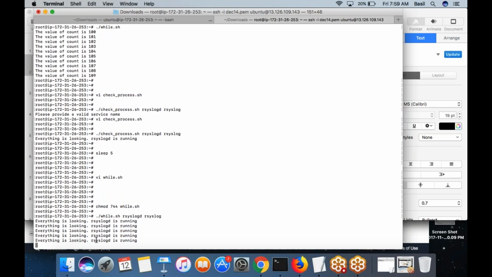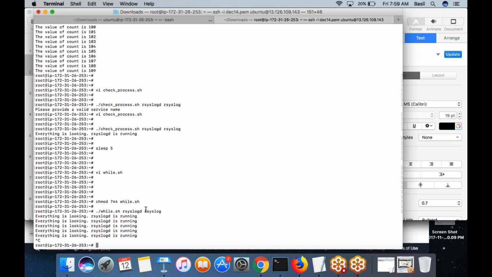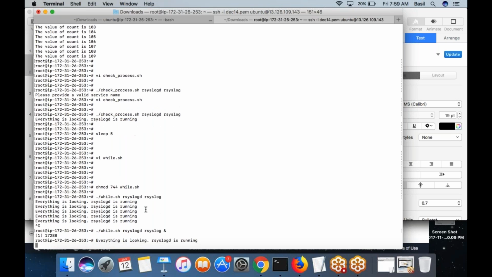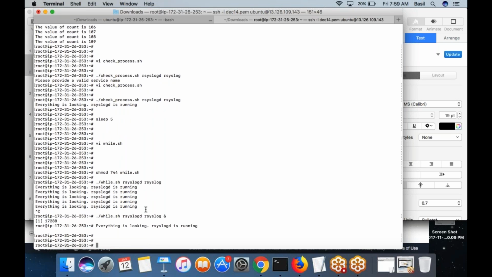Now what I want to do is, if I press Control C, it will exit. Or if you close your putty session, it will close. The script will exit the terminal, exit the execution. So in that case, what you need to do is run the script and put an ampersand at the end.